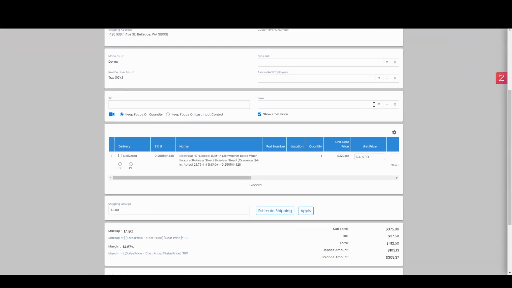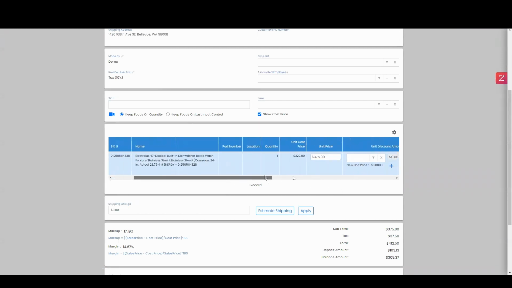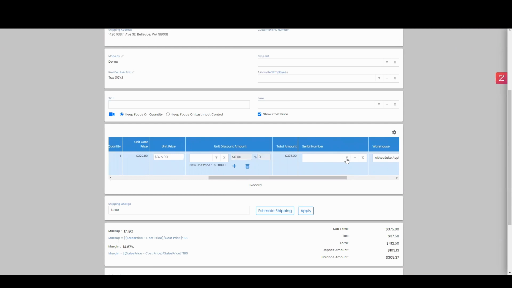I can continue to add items. I can remove items. I can still adjust the price. And then I can also select my serial number now. So when I hit this drop down, you're going to see, looks like we have two options right here. There are a total of 3 options in the system. You either will have a committed, an in hand, or not in hand.